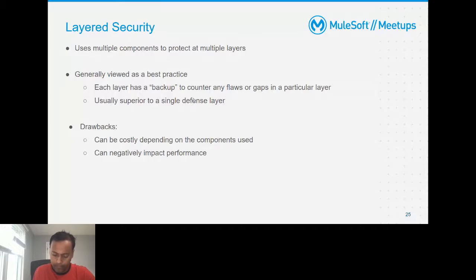You can have a single layer, but if the attacker gets through your single layer, there's nothing to back it up to counter any flaws. So that's why the general recommendation is multiple layers. Each layer has a backup layer to counter any flaws or gaps. Again, it's generally superior. However, just be aware it can be costly.